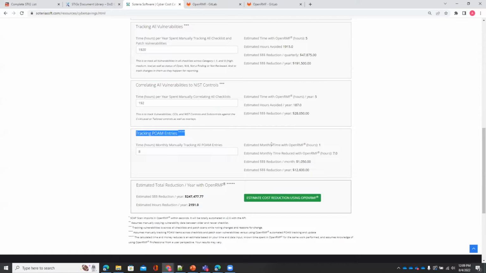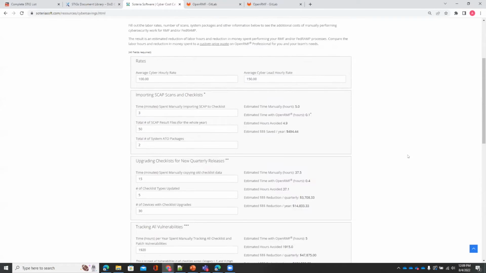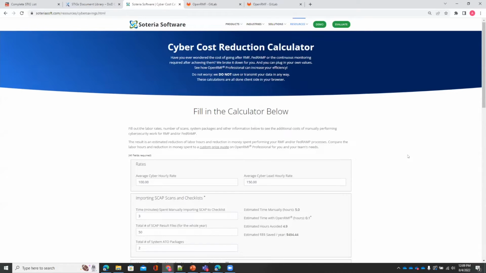The reason SoteriaSoft offers this calculator is to help you quickly justify how valuable automation really is. And what we're going to show you turns months and sometimes years worth of work down to minutes. So it's pretty amazing stuff. I'm very excited about it.